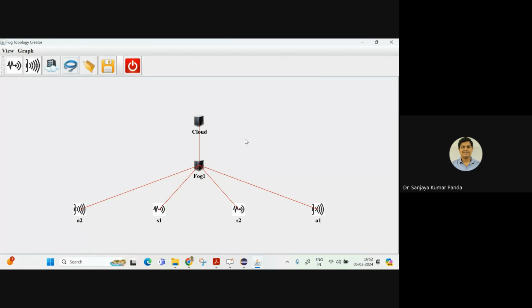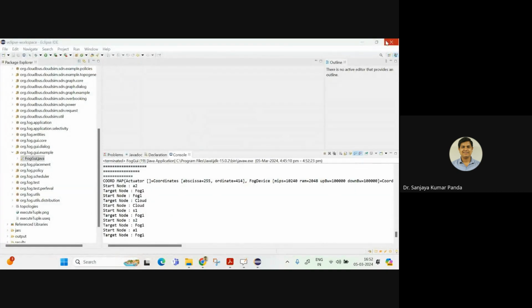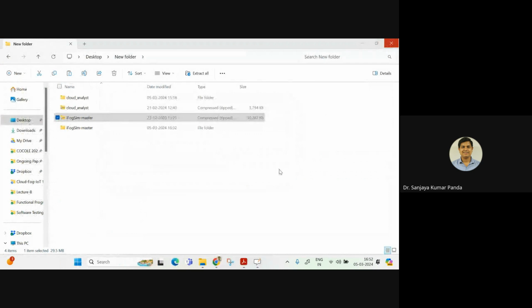Okay, this is all about these two tools. So you can explore this tool and make use of this tool in your respective application. Yeah, if you have any question, you can ask.